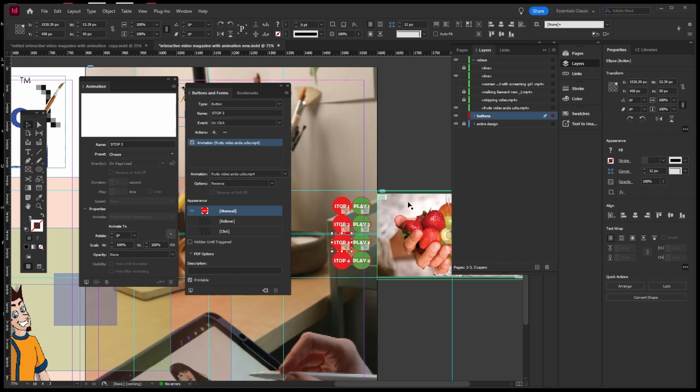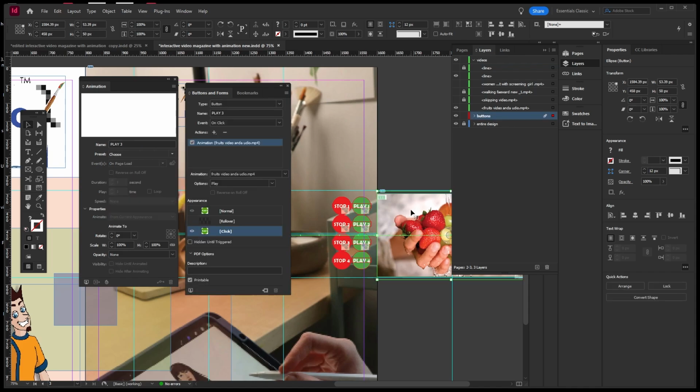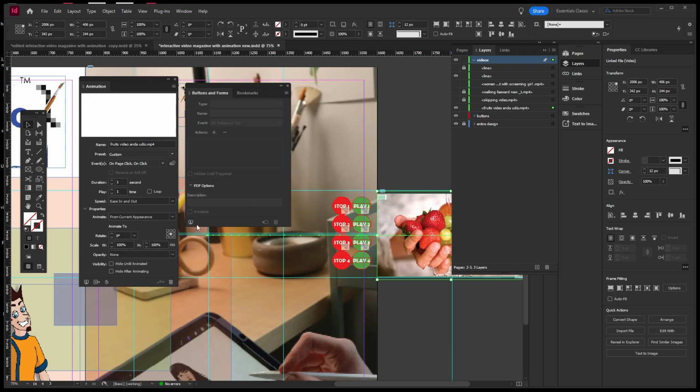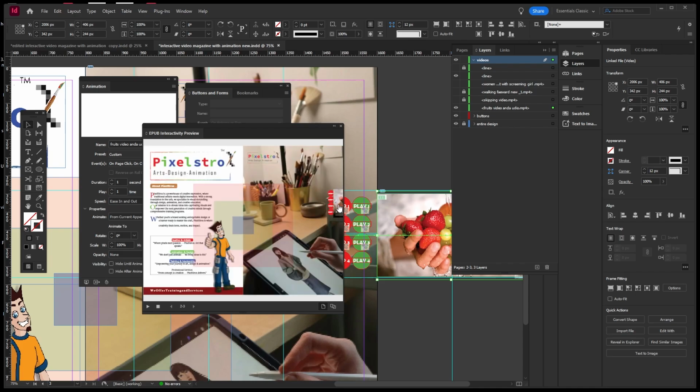Okay, and here it is, the page click only. Okay, let us see this one. It's coming and going back. Fantastic.